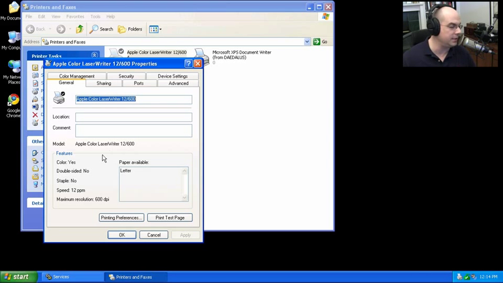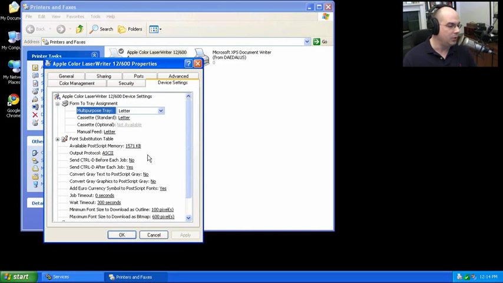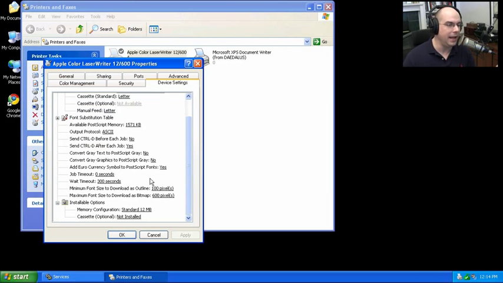The reason that this system knows that this supports color, that it's not double-sided, that it does not staple, that it does 12 pages per minute, and that it supports 600 dots per inch of resolution, comes directly from that printer driver. If I was using the wrong printer driver, all that information would probably be incorrect. If I go to the device settings tab, you can really see the details behind this printer driver: the types of trays, the font substitution tables, exactly how it operates when printing PostScript. Are there any installable options? How much memory is inside this device? You'll be able to see all of that in here.